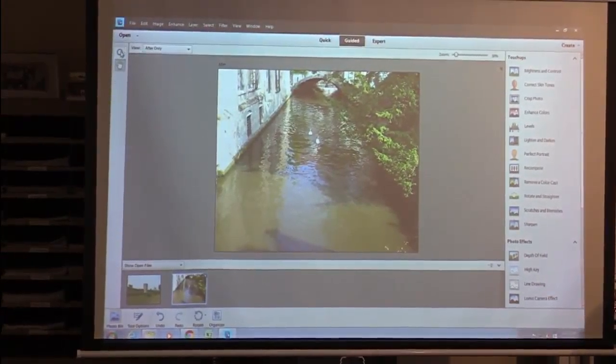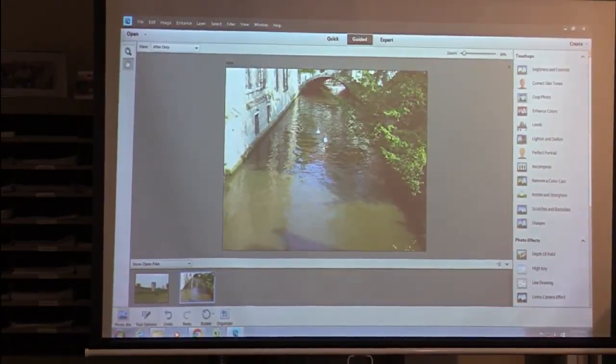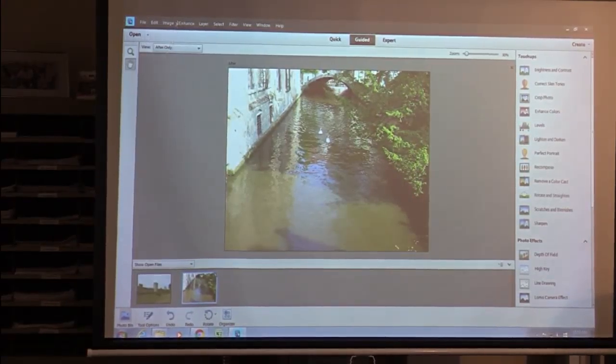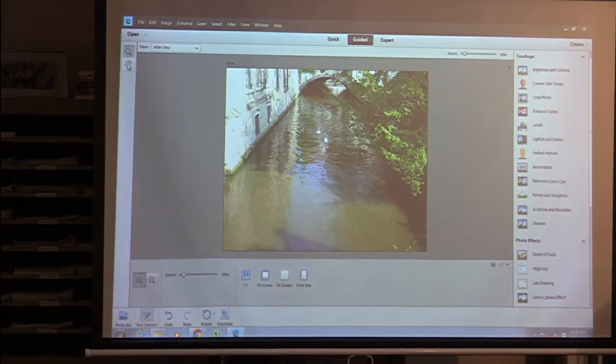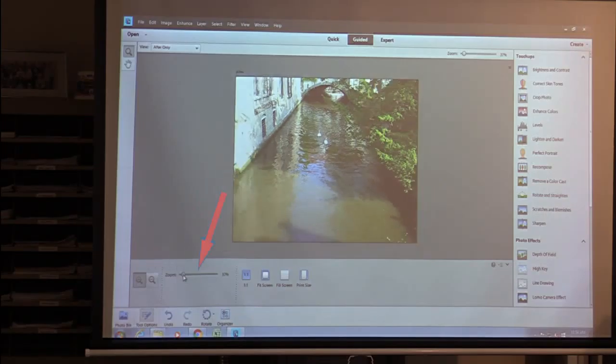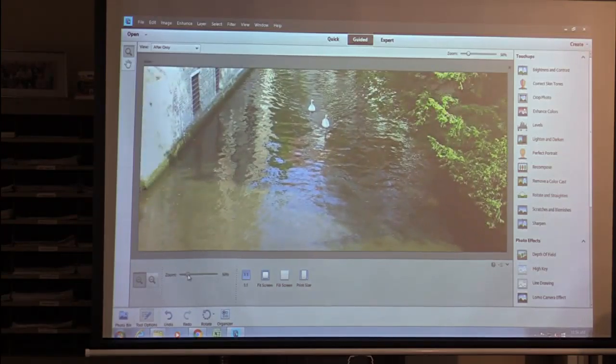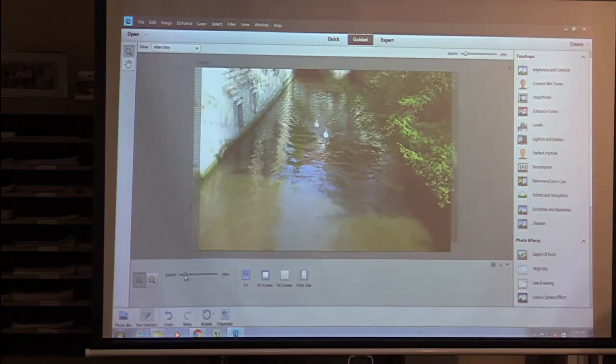Something else I forgot to mention over here before I even continue with the touch-ups, and I'm sorry for jumping around, but on the left is our toolbar here. In the guided mode, it just gives you the little magnifying glass over here, which is your zoom tool, and it gives you a hand, which is like your move tool. The zoom tool, you can click right on the image to zoom it, or you can come down here and scroll to zoom where the scroll bar is, and it will tell you the actual percentage.